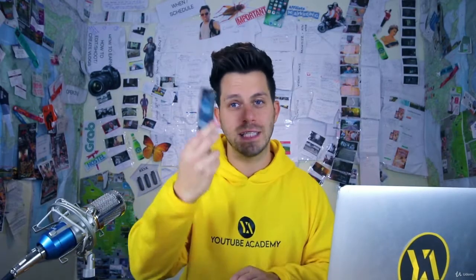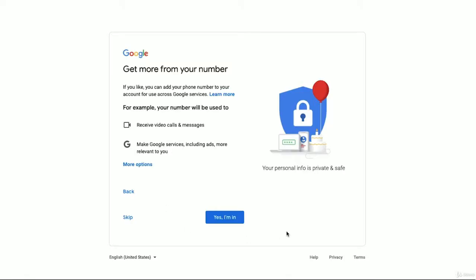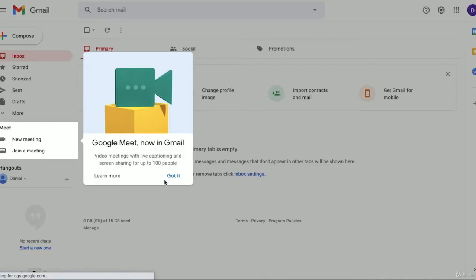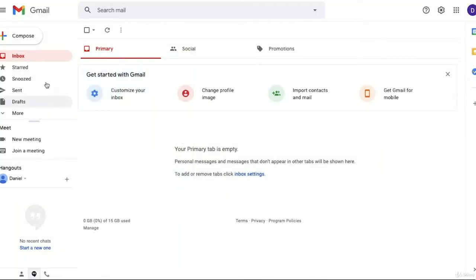Gender. Then they're going to send me a text message so I can verify my account. Okay, it's just come through, and it's a number starting with G. Let's do this. Okay, that's done. Yes, I'm in. Agree to the privacy. Okay, and we're done. We're in. Here is my email account. Now you've got yourself an email. Perfect. Okay, so let's get ourselves a YouTube channel.